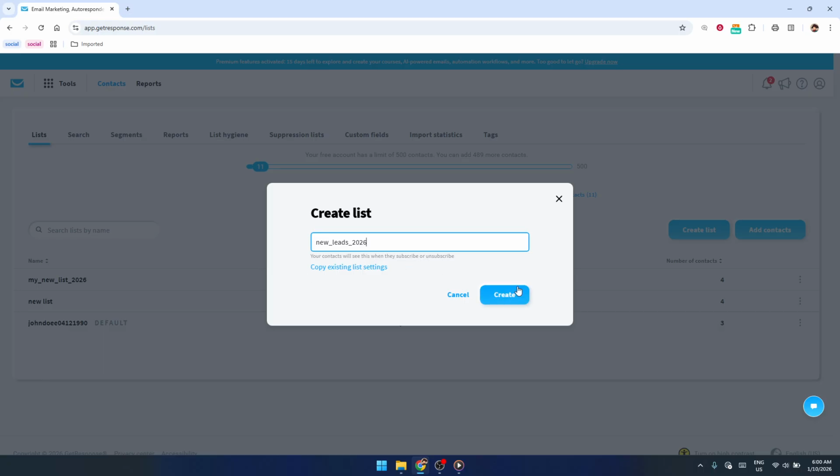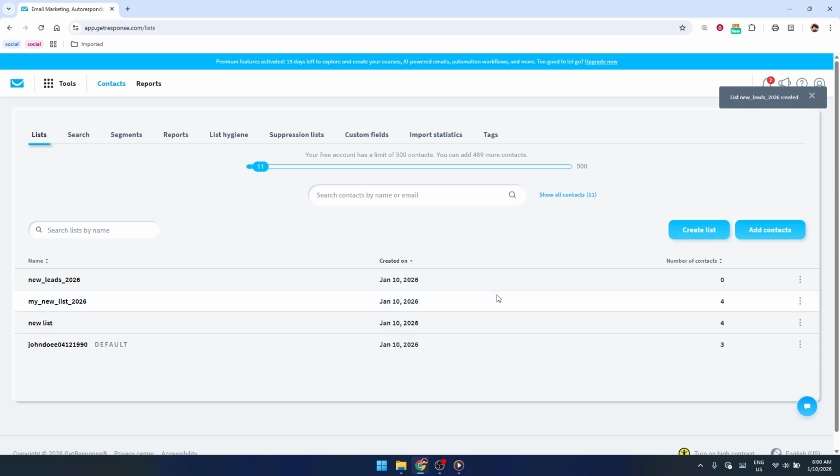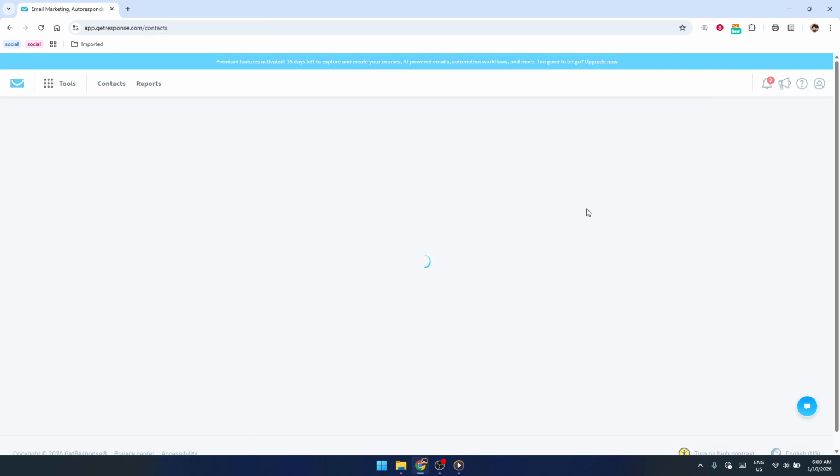Once you've typed in your list name and you're happy with it, all that's left to do is confirm. Look for the button labeled Create and click it. Getresponse will process your request and, within a moment, your new list will be created and ready to use. From here, you can start adding contacts, setting up forms, or building email campaigns targeted specifically at this list. But that's all there is to creating the list itself.